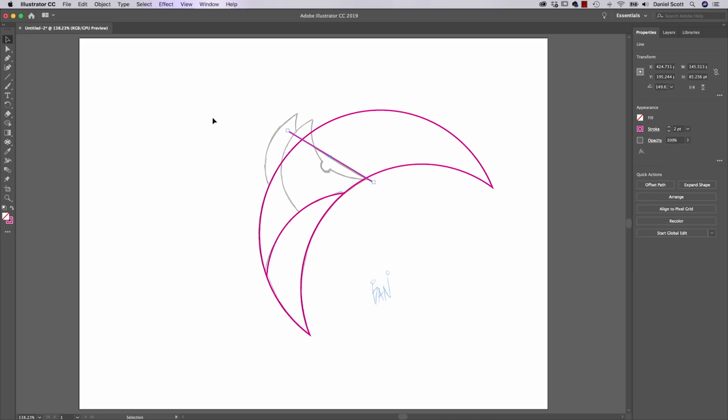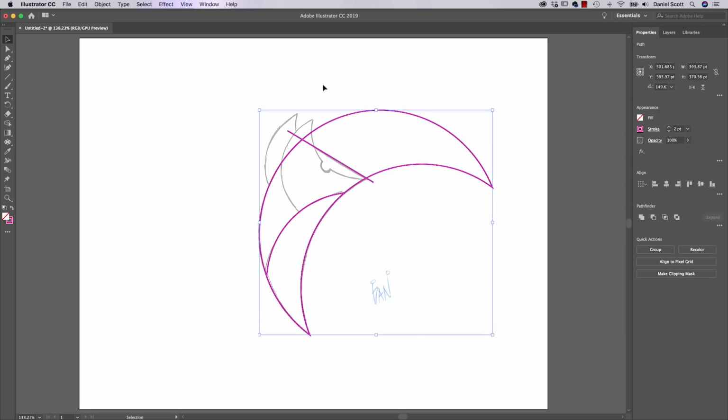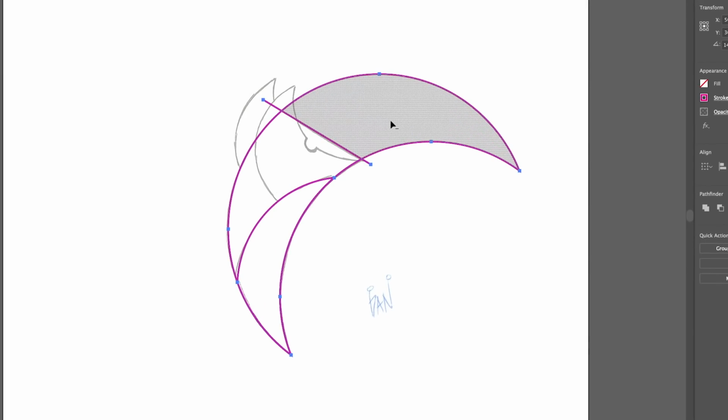Grab the black arrow, select everything. You need to grab all the different pieces, go back to my Shape Builder tool. Okay, and remember, what was the key to hold down to make sure things disappeared? That's right, it is Alt key on a PC and Option key on a Mac. And I'm gonna draw a line through that and line through that.